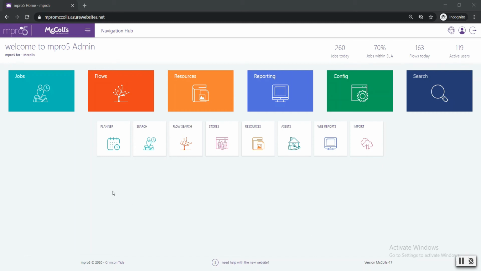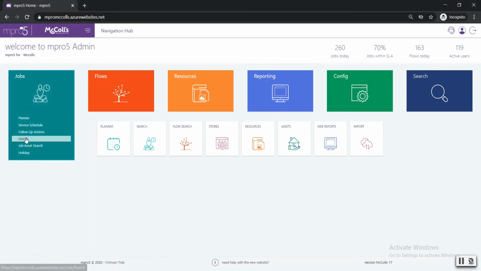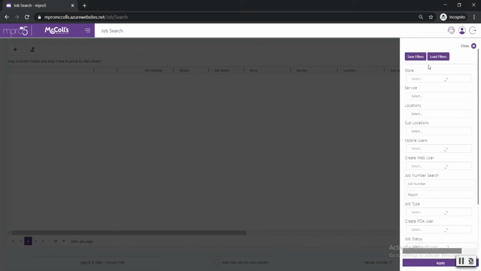In this short video, we'll show you how you can search for jobs in MPro 5. So what we do is we go to the jobs tile, we hit jobs, and then we hit search. You'll get a sidebar pop up here with all the options you can search on.